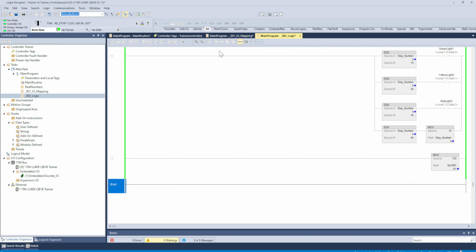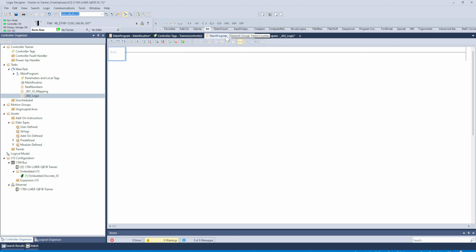Most of the time, most of the programs have an I/O mapping routine. That's where all the input outputs are mapped. The real world input output are mapped in this routine, and then we create generic names which can be used elsewhere in the program.